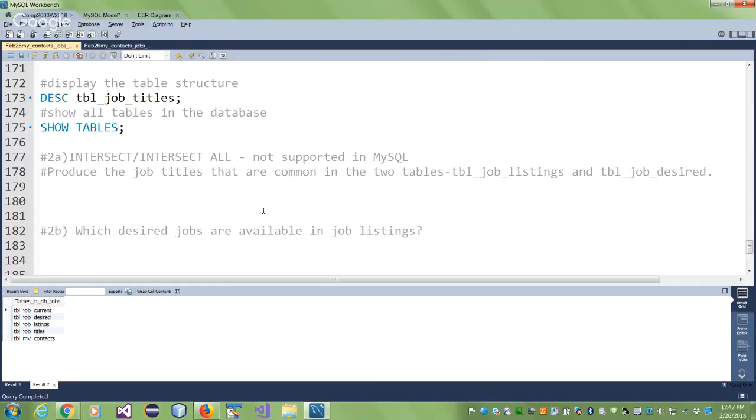Just to let you know, it exists in MySQL, it works. Of course it works, otherwise it would have given us an error. Now let's look at the second question. Somebody wants to know, what are the titles that are common in job listings and job desired? So I want to find out, these are the jobs that are available and people also desire them.